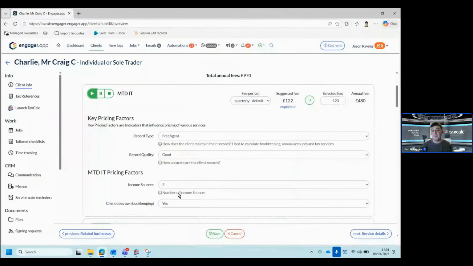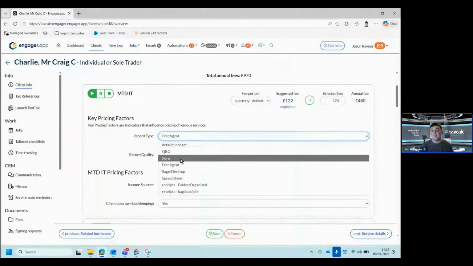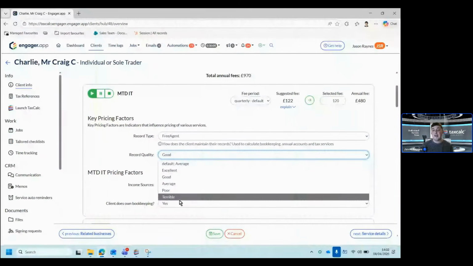So you may want to work through a few different pricing factors. You may want to choose, what record type is your client working from? You can pick from typical bookkeeping providers, whether a spreadsheet, if it's just bags in a box, that style of thing. And you can build out different multipliers for each of these if you want to as well. You can choose how the records look. Is it really good records? Is it really rubbish records? Choose an answer from there as well.